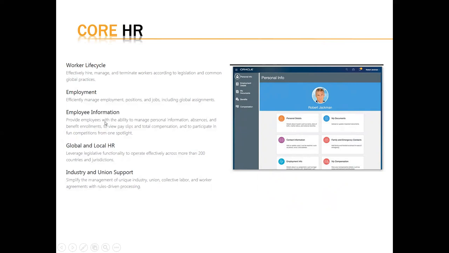Employee information provides employees the ability to manage their personal information, absences, benefits, enrollments, to view pay slips, and many more things. They can see their own personal information, and they can maintain it. And HR people can also maintain their information with the proper legislations.